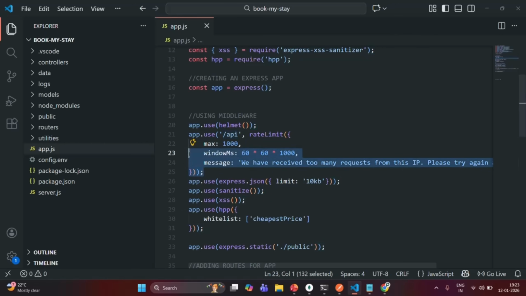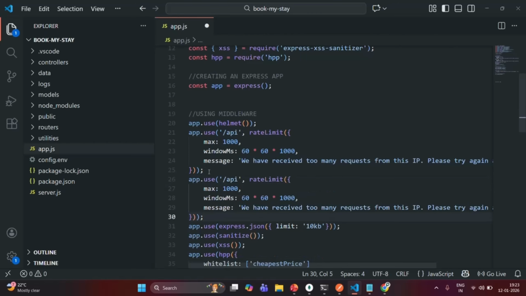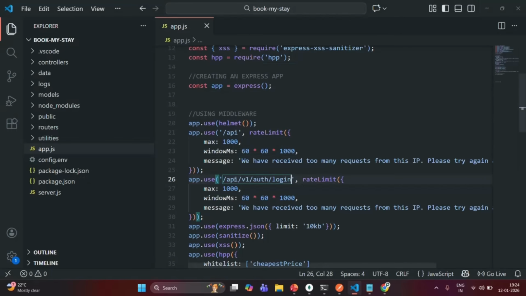Now, the same type of logic I want to write for the login endpoint. So here I'm going to copy this and use this rate limit middleware again, but this time I specifically want to use it for the login route. And the path for the login route is /API/v1/auth/login, right? If I go to Postman, yeah, this is the path for the login route. So now I want to apply rate limiting on this path.